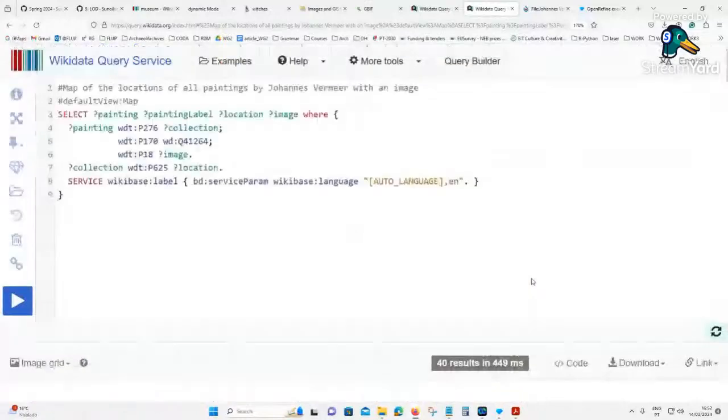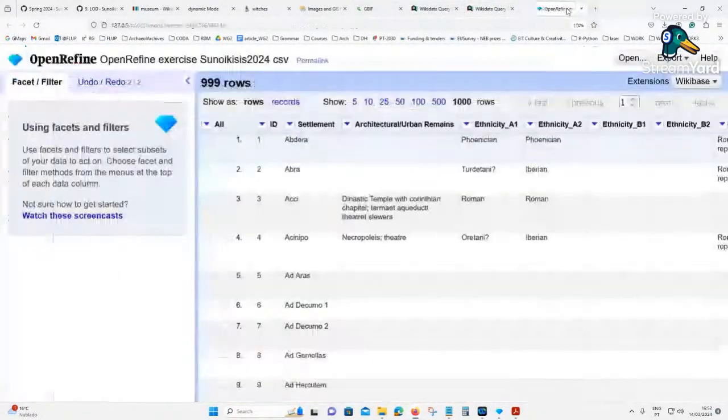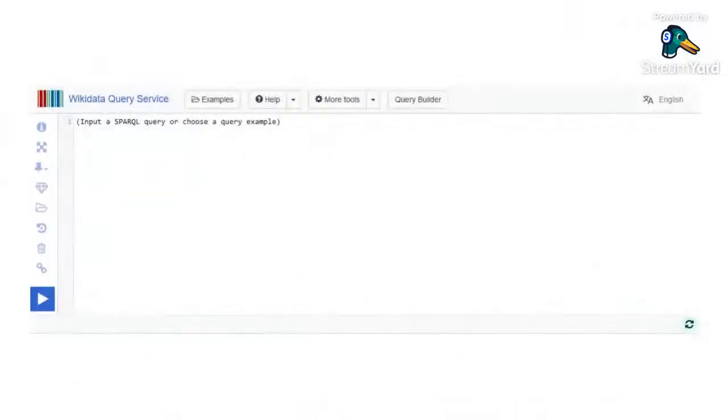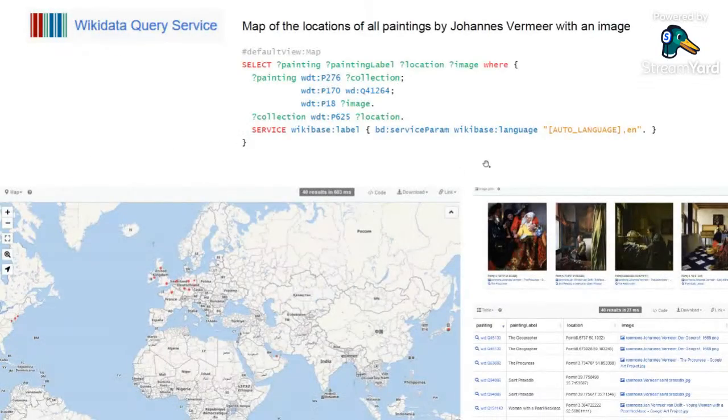So this is a very, very rapid way to explore the Wikidata that is available on the internet. This is the example of the Vermeer. So we can have all the images in a table or on a map just by doing very, very simple coding that, of course, we can explore via the Wikidata services.